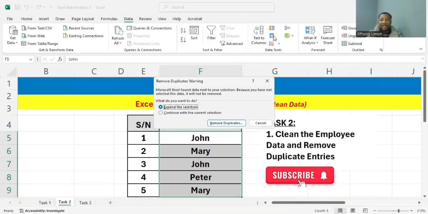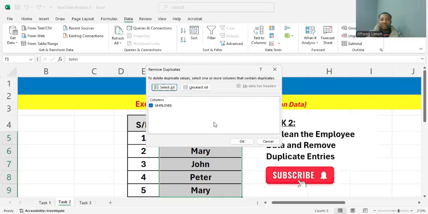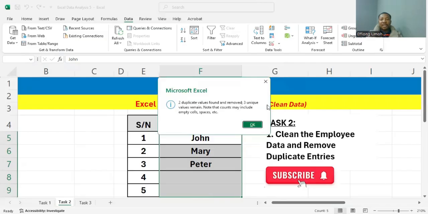Do you want to expand the selection? In case maybe you are working with multiple columns that you suspect have duplicate data, you can choose this option to expand the selection. But I just highlighted only the column for employee name. So I will select continue with the current selection, and click on remove duplicates. And it's going to still prompt me: are you sure you want to remove from these employee columns? I click on OK. And 2 duplicate values were found and removed.